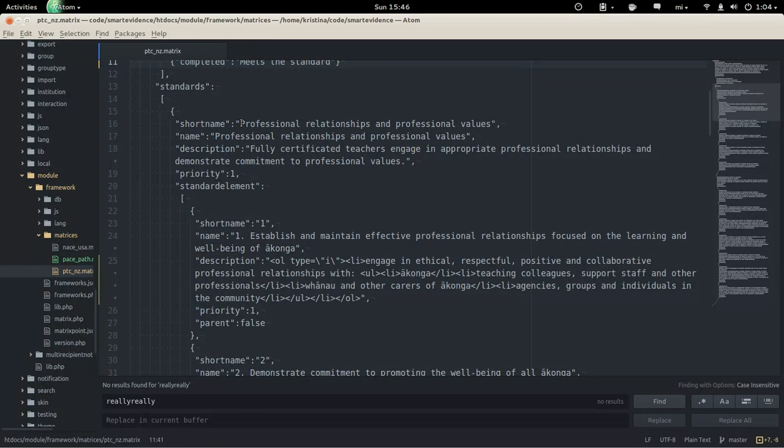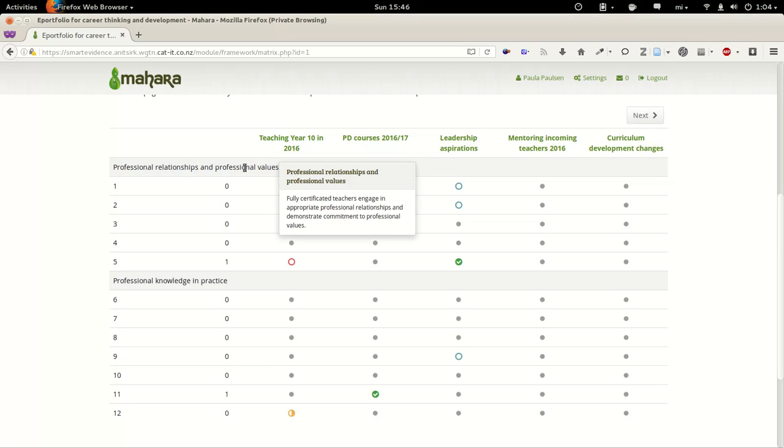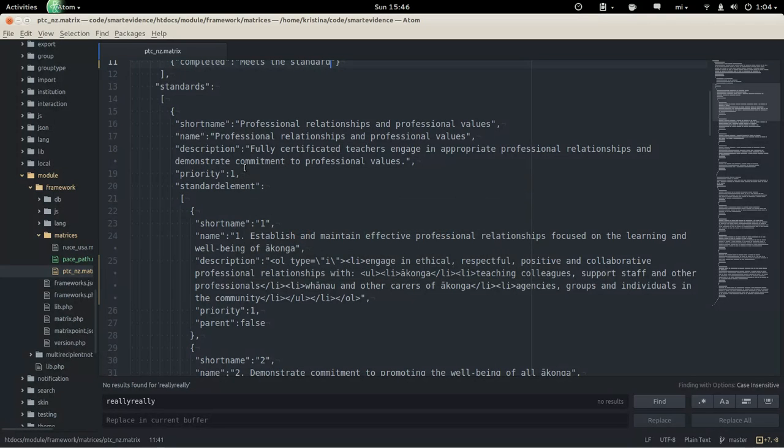So we have a short name and then a regular name. Oftentimes these are the same. And then you can also have a description. That is the description that is displayed when you hover over the text, or on mobile eventually when you click on the text. Priority: you give it the priority in the order in which you want the standards to appear. Normally you would start your file with priority 1 and go down, but that way, if you want to change the priorities at some point, you don't have to change the order in the file necessarily.